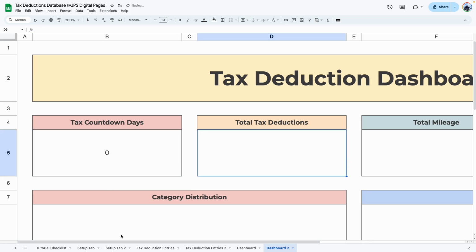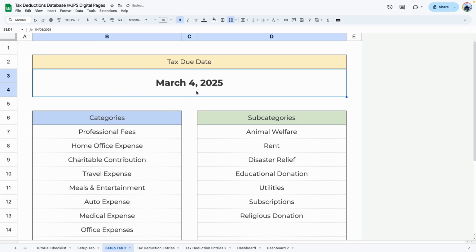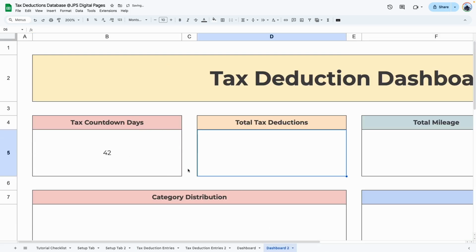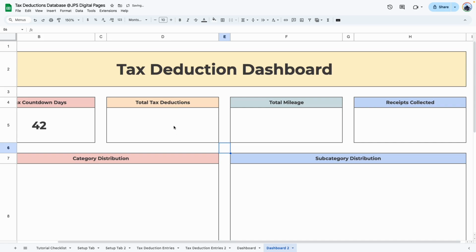So it says 0 because when we go back to our setup tab, we have today's date. Let's actually change this tax due date to April 15th. And when we go back here, now it says 42 days, which is correct. I'm going to make this bigger, 24, and make it bold. Okay, next we're going to calculate the total tax deductions.